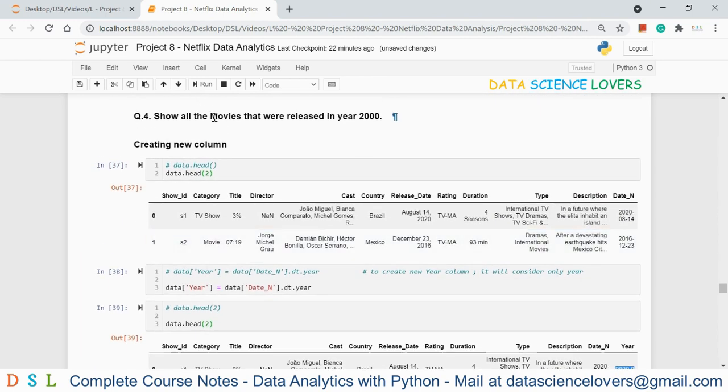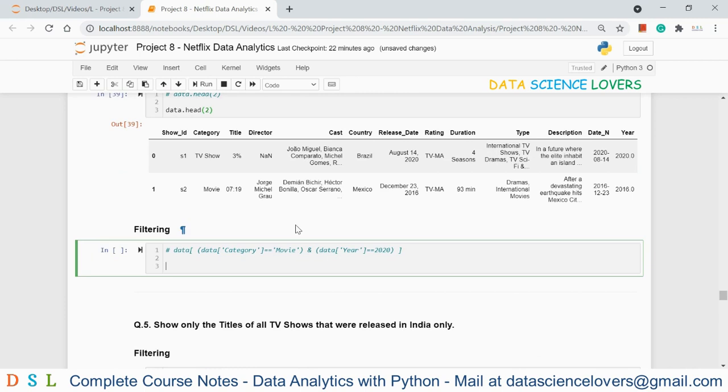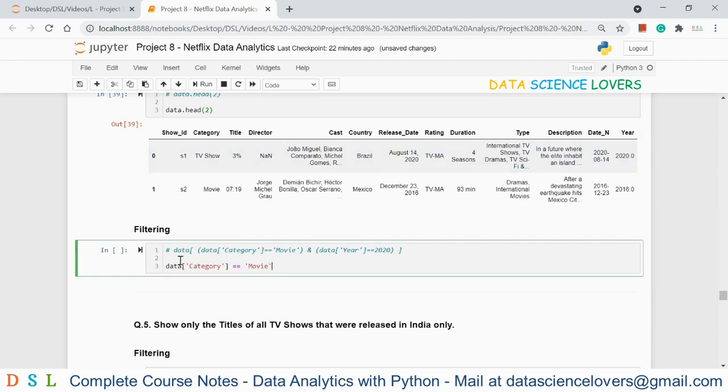Now we will apply the filtering to find the answer to this question. We have to find all the movies only, and the year that we have to choose is 2000. So we will apply the filtering. First of all, we will apply the filter for the first condition. Our first condition is that we have to find out movies only: data dot category equal to movie. As you all know, movie is in the category column, so we are choosing the category column here. This is our first condition.